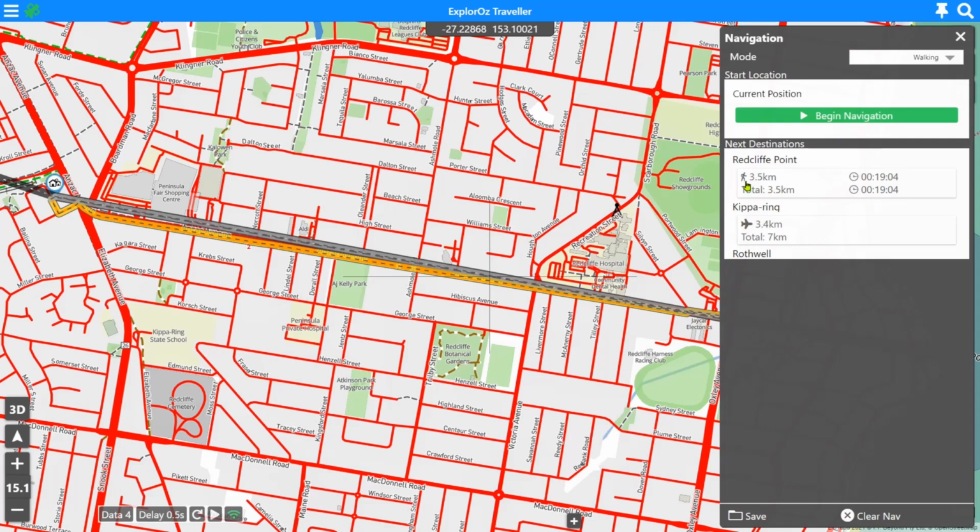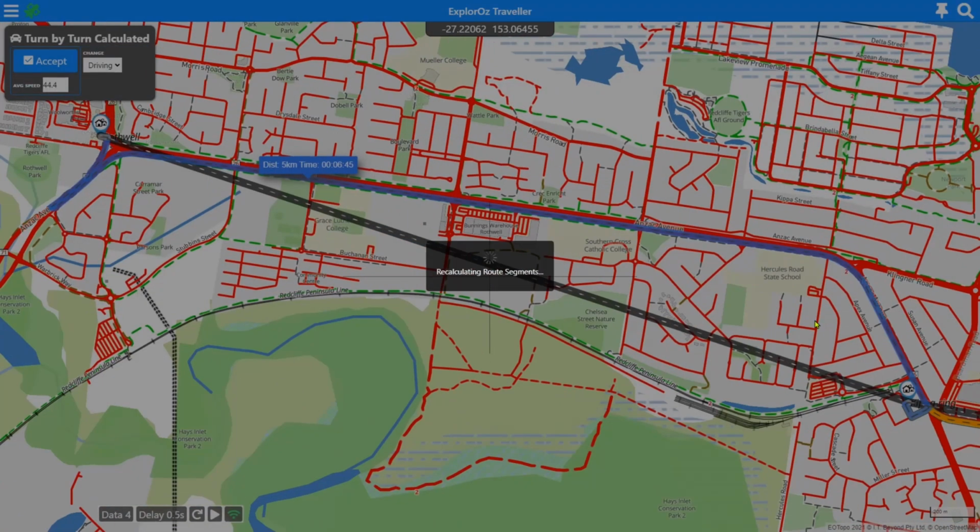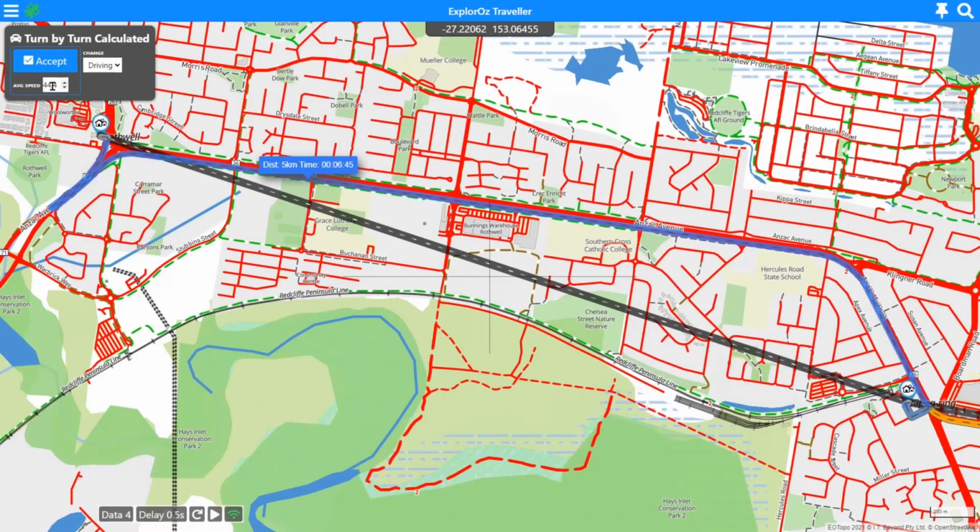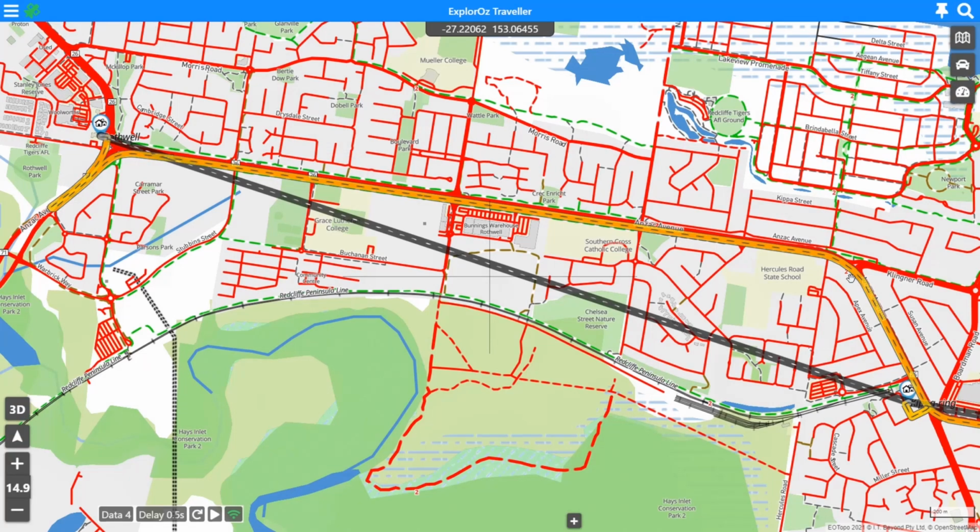And then we've now got the walking, and we've got this one. If we want to change Kippering to Rothwell to driving, pull this down to driving, swipe left and do driving, and it'll recompute that one. I'll just accept the default this time. You could change the default driving if you thought you were going to drive particularly faster.